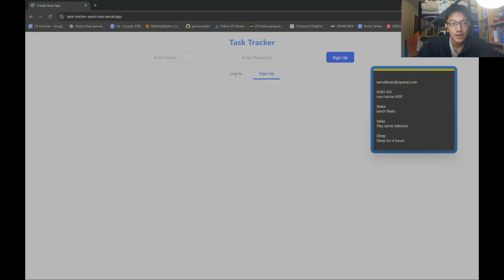This is the production link. I can sign up a user called Sam Altman. The password is going to be the username. I'm going to sign him up. Let's make a task. For example, the first task is to build AGI. The description is to use custom ASIC. Add a task.